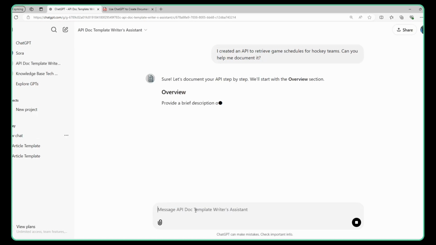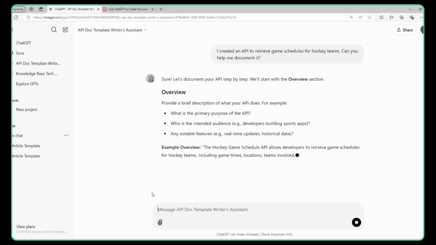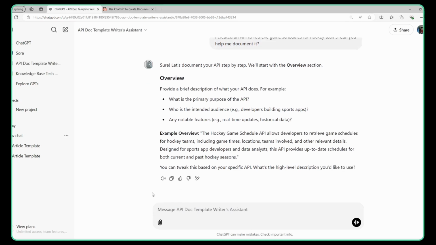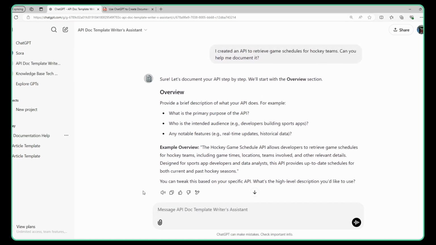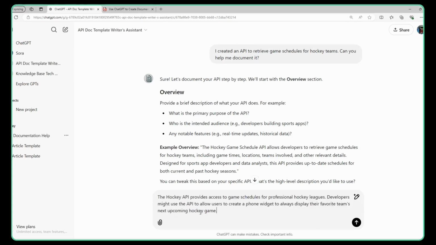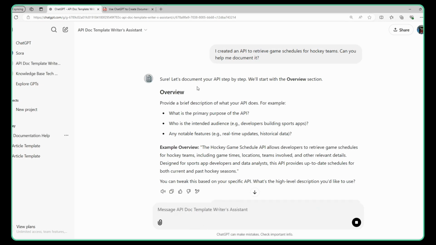And I can come into this different template that I've already configured, and it's going to prompt me like, hey, I have an API and I need to document it. But what do I need to give you? Okay, well, now it's going to walk me through that process. Maybe the example it gave me isn't great, so I can tweak it a little bit and say, okay, I want this to be on my phone. It's going to be a widget to always display obviously the greatest Minnesota Wild hockey game next coming schedule here. So I can give it that, and that's my overview.